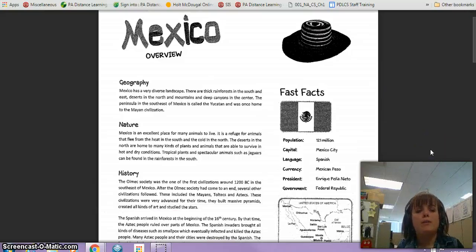So, Mexico, geography. Mexico has a very diverse landscape. There are thick rainforests in the south and east, deserts in the north, and mountains and deep canyons in the center. The peninsula in the southeast of Mexico is called the Yucatan, and it was once home to the Mayan civilization.